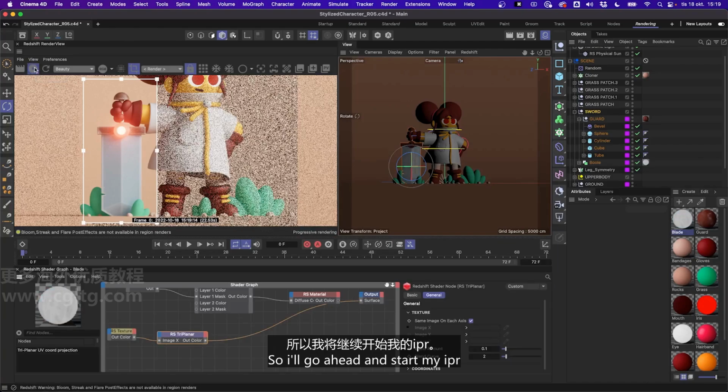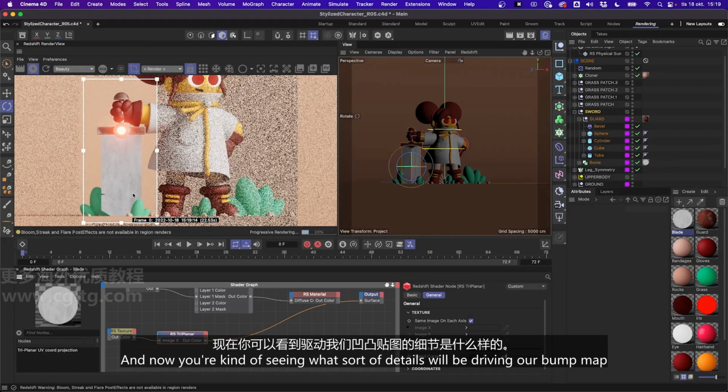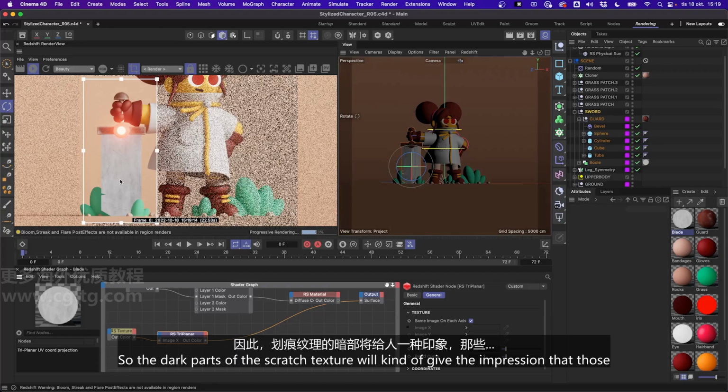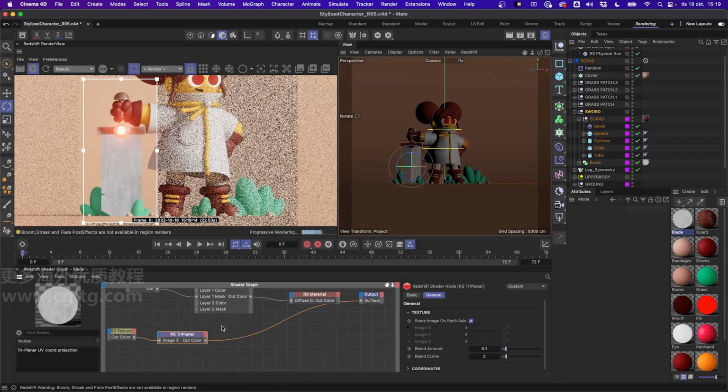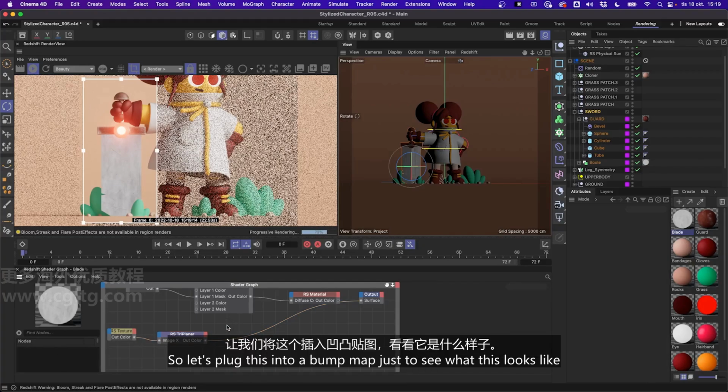So I'll go ahead and start my IPR, just to see how this looks. And now you're kind of seeing what sort of details will be driving our bump map. So the dark parts of the scratch texture will kind of give the impression that those details are pushed into the surface, and the white parts will be as if they are pushed out of the surface. So let's plug this into a bump map just to see what this looks like.